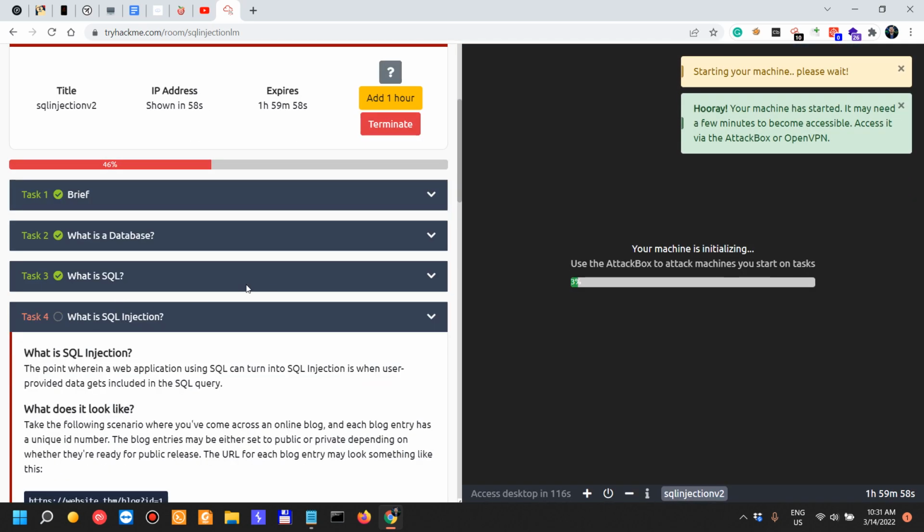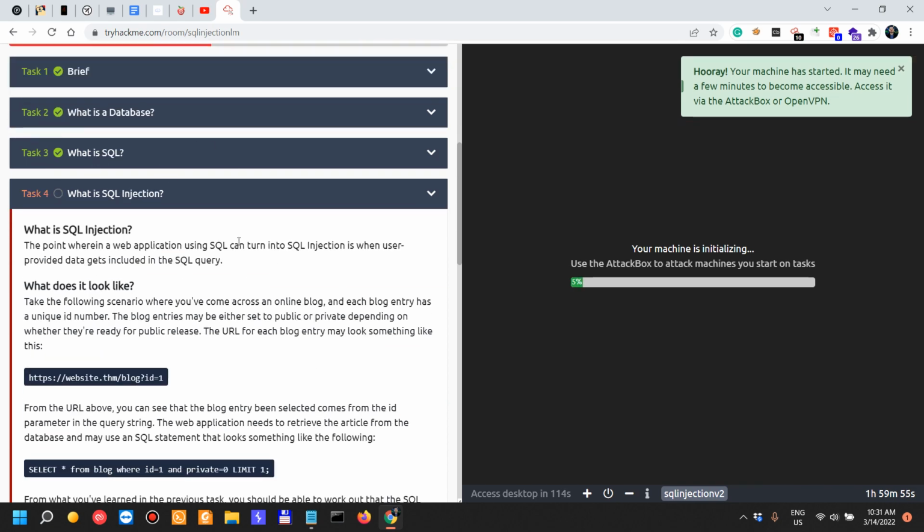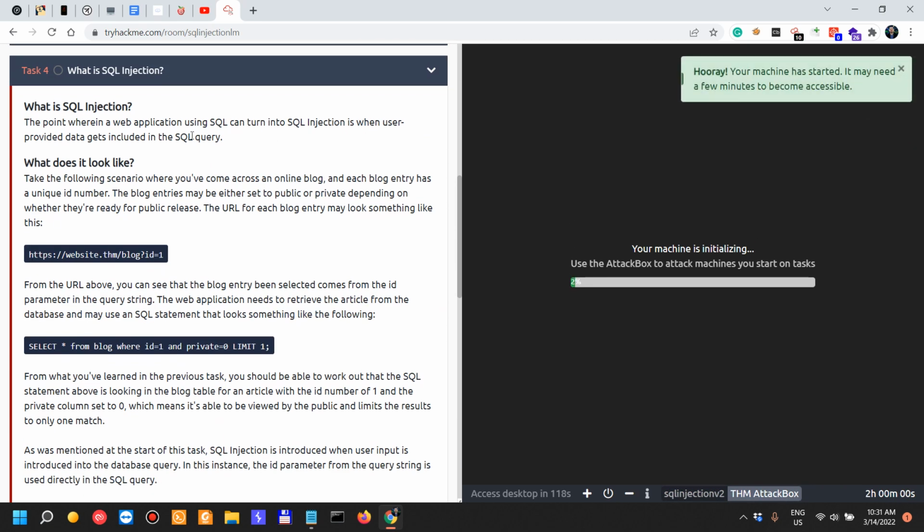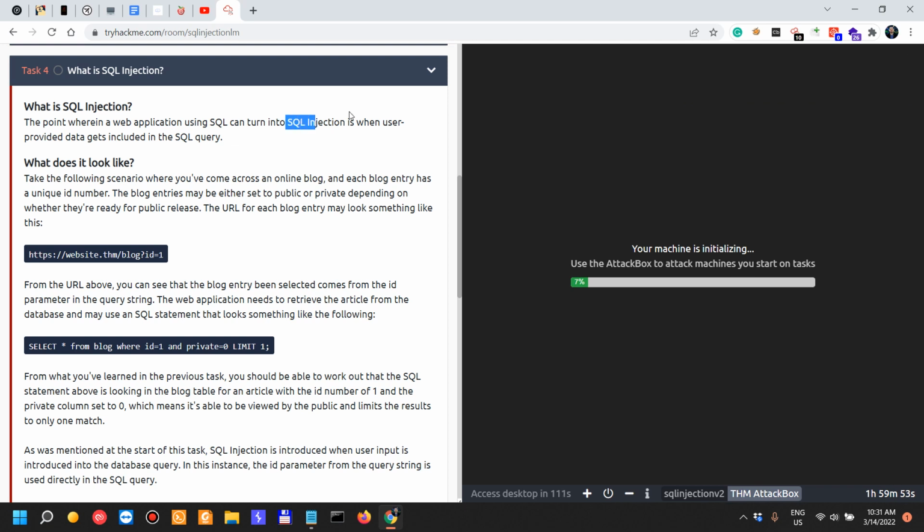So, what is SQL injection? We've seen what SQL is, structured query language. A web application can turn into SQL injection when user-provided data gets included in the SQL query. So, it's probably not the best definition. SQL injection is, simply put, in pen tester terms, a way to exploit an application using the SQL language.